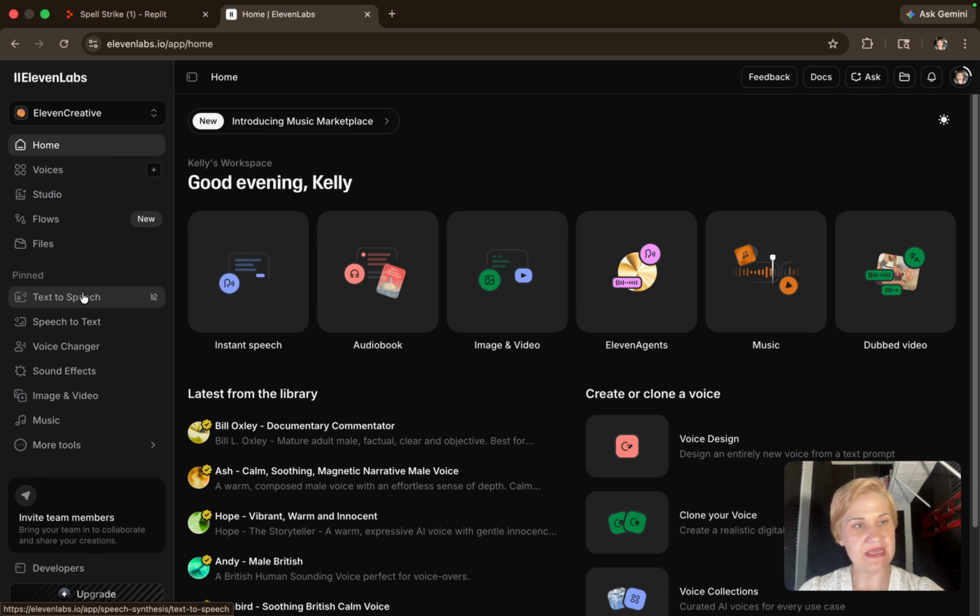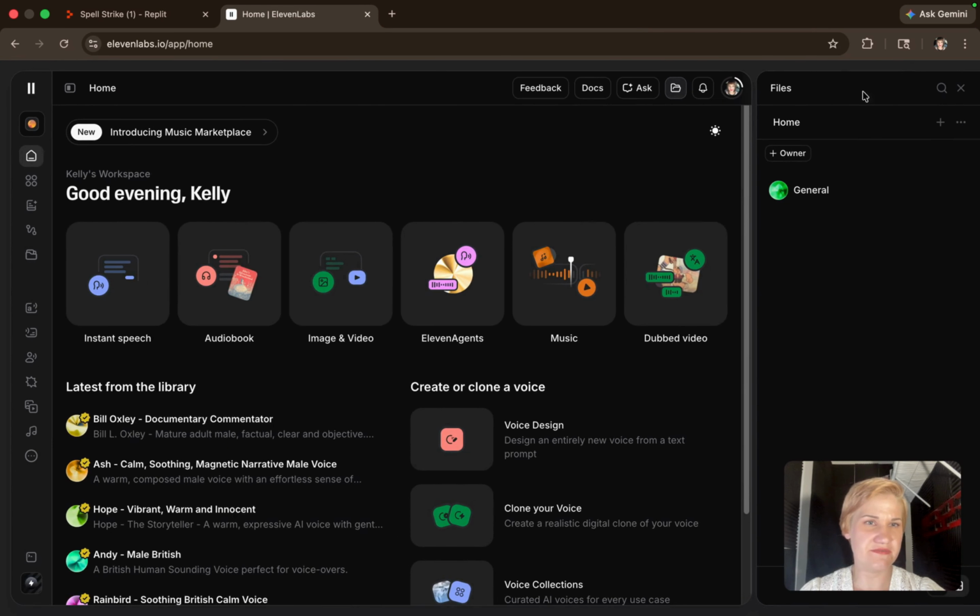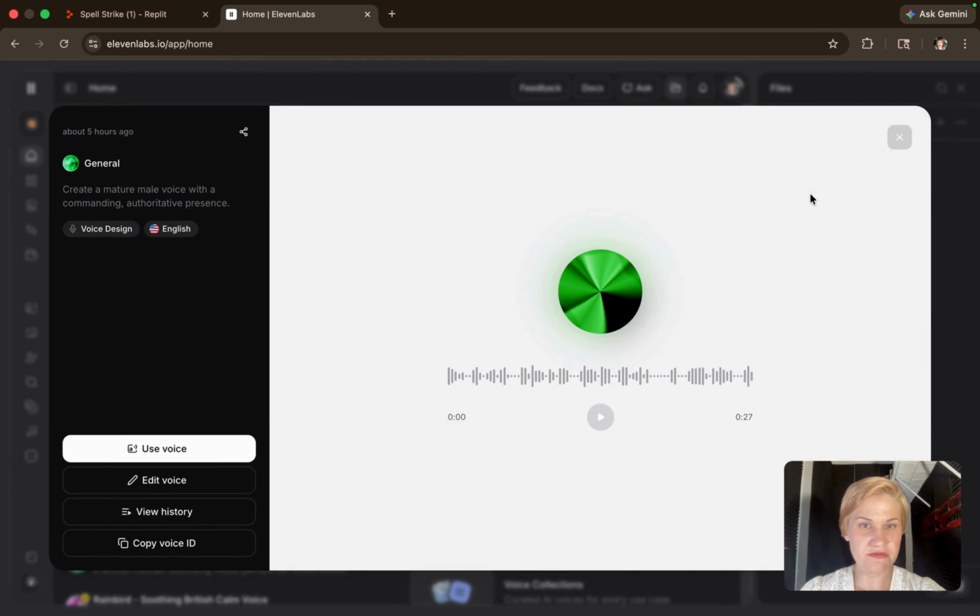Creating the API key. Next, I needed an API key so my app could talk to ElevenLabs. Inside ElevenLabs, I went to my profile, I opened the API keys. I'm just going to go ahead and do that so you can see how I did it. Went to my profile. Actually, I think it was in the files, and then general. Here we have a play example.